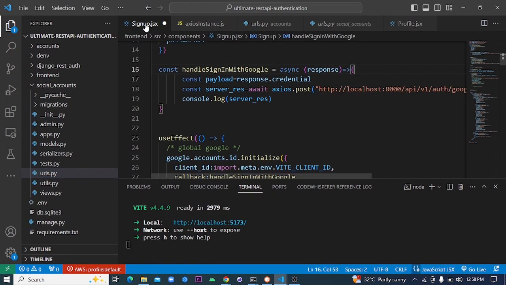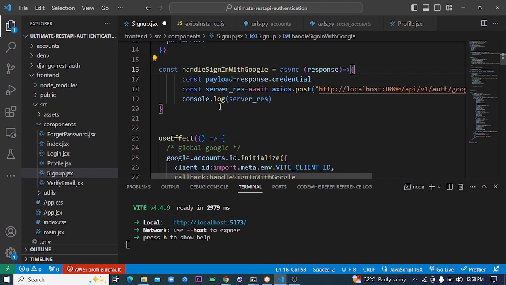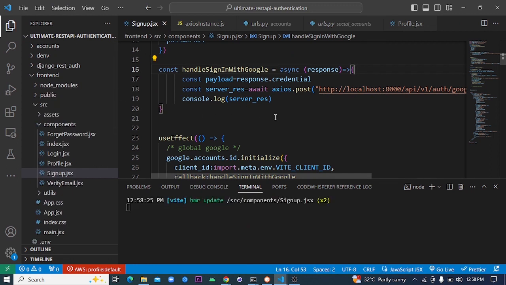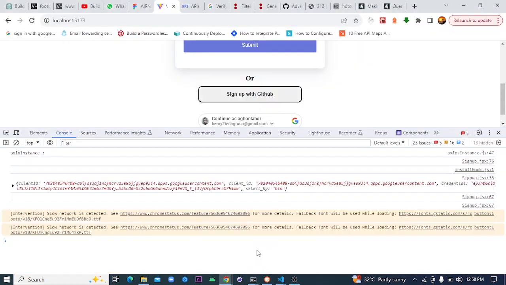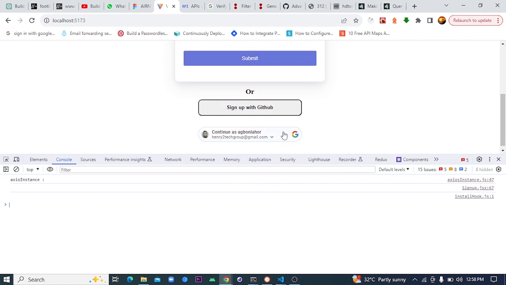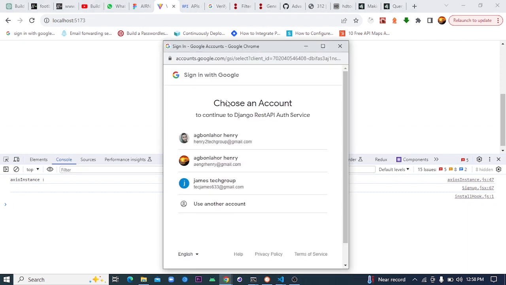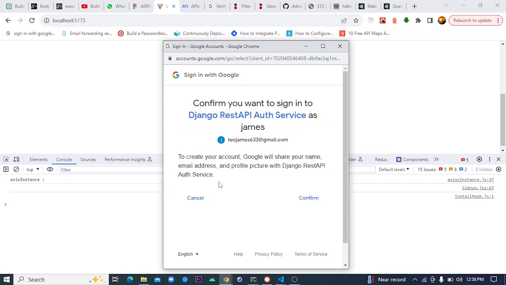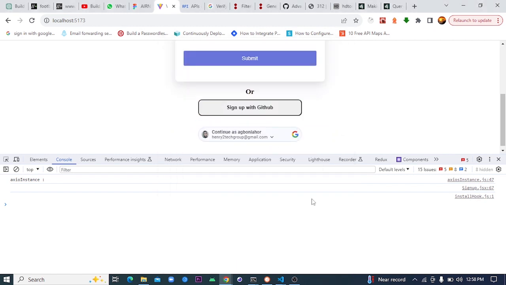Oh, sorry, I didn't save my component, my sign up component. So let me save that. So sorry about that. That's why we're still getting our previous changes. So let's just quickly refresh. All right. So now let's sign up again. So this time I'll choose another test user. So let's choose this test user. All right. Yes. Confirm. Okay.